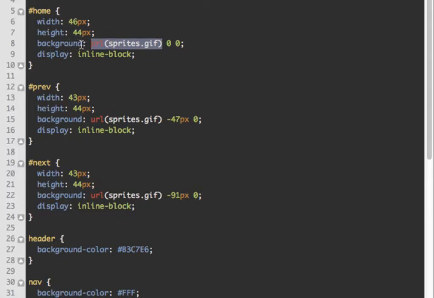So this is a shortcut where I can include it all in one line. For the home link, I don't move the position of the background at all. But on the previous link, I slide the background over a negative 47 pixels. So what that does is it moves the background image over 47 pixels.